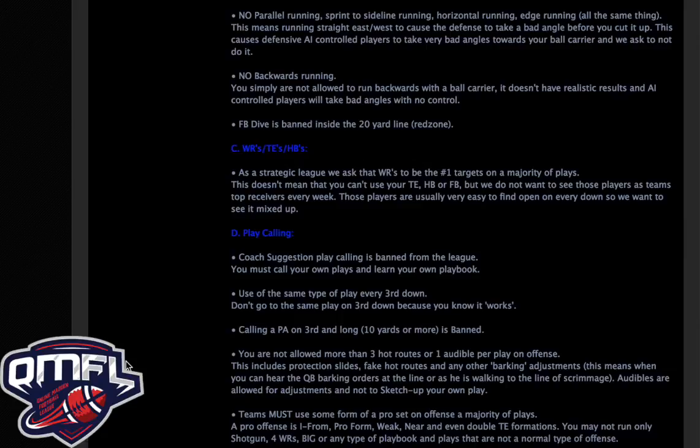We are a strategic league, so we'd like wide receivers to be the number one priority. This means that tight ends, halfbacks and fullbacks should not be the number one target for your team. You can have a stud tight end, and you can get him his touches, but I better see a receiver that is up there with touches over him or equal to him.